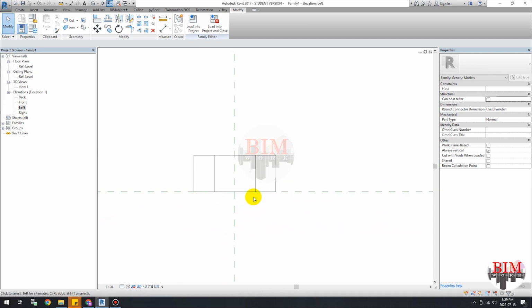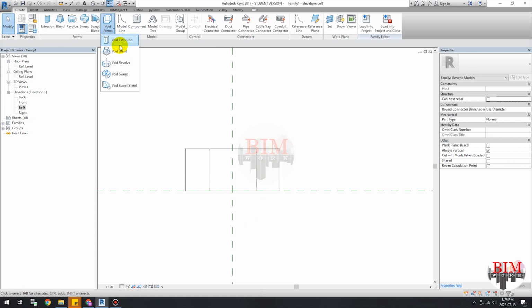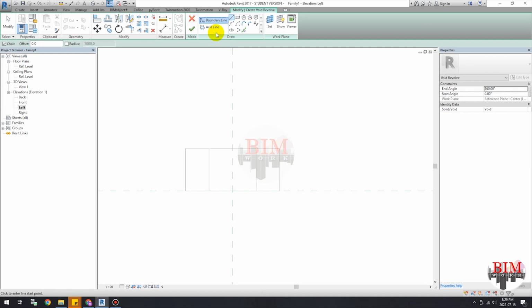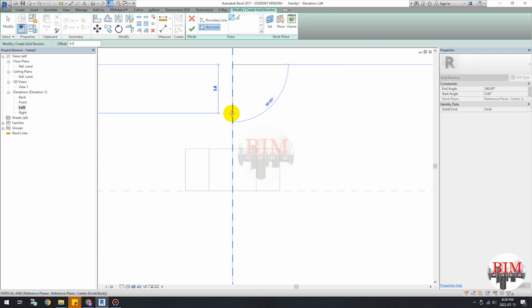Now we are creating a void revolve. Go to the Create ribbon. Choose Void Revolve under Void Forms. Then first create a center line. Choose Axis line. Draw an axis line.